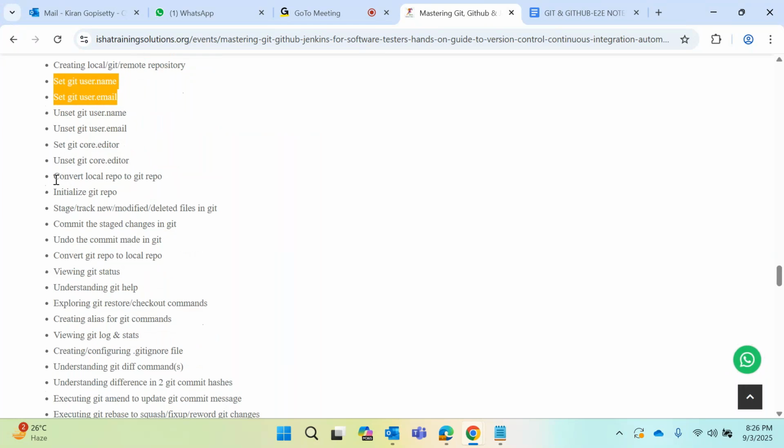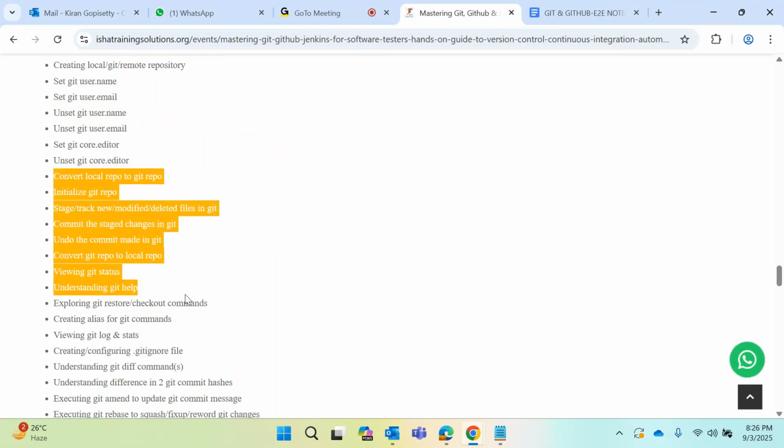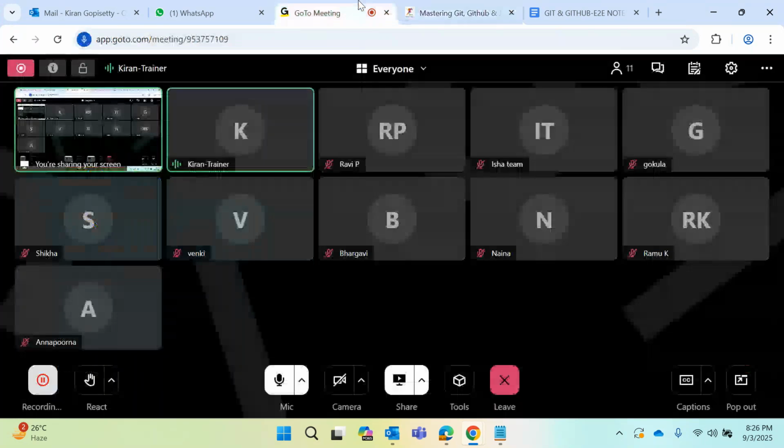Then there are so many commands that we are going to learn here. I'll talk about a few commands that most of you relate to. First, we have to initialize the Git repo on your computer, followed by staging the files into your local Git repository or tracking them, then committing the changes, then solving the conflicts if any, and then you push the code into the GitHub repository.